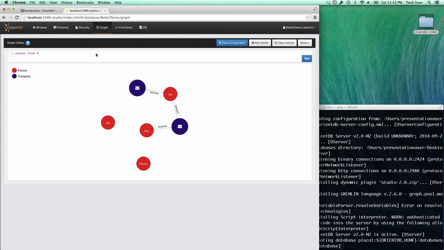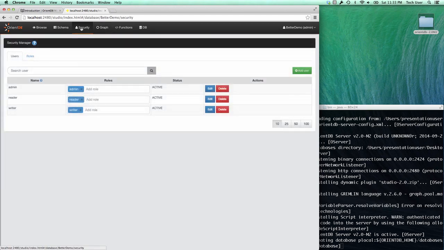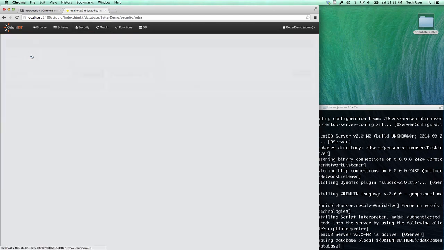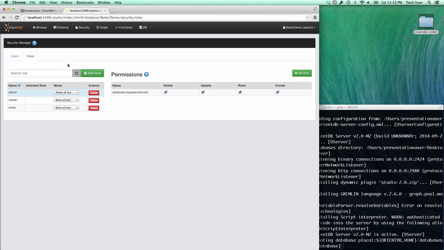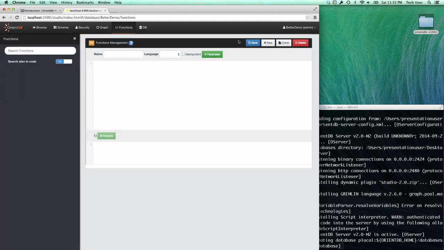Beyond that, we have some other features. There's an entire section based on security. You can specify roles and you can specify users and create a very fine-grained security system. We have server-side functions that can be described in either JavaScript, Groovy, or SQL, and these languages will be expanding. You can run those against the server. You can access them through the REST API.